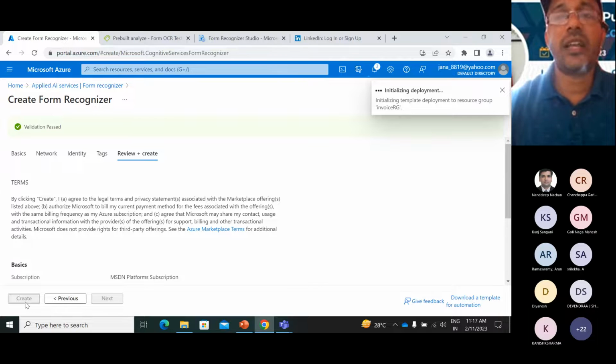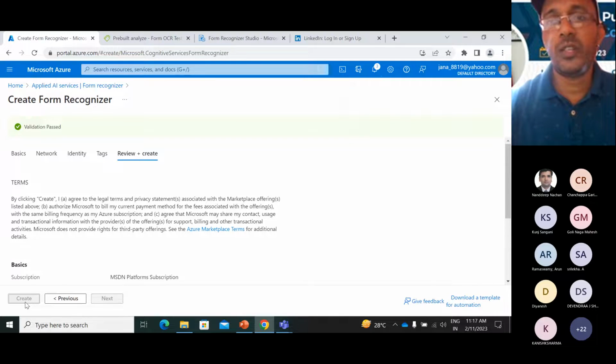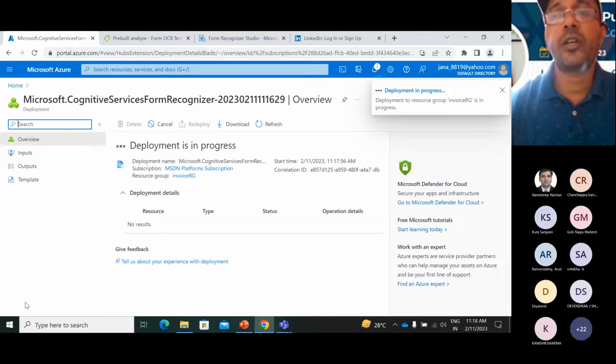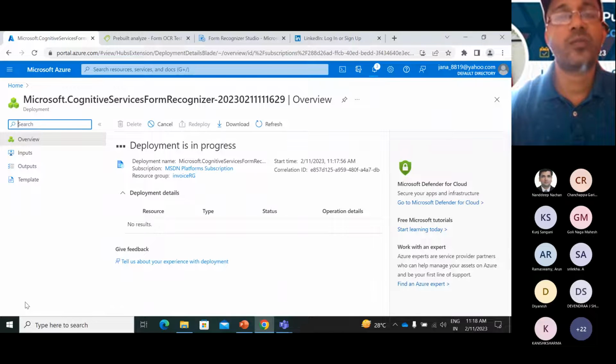The moment you hit the create button, the deployment starts and it is submitting the respective deployment. So in a minute or two, the deployment will become successful. Then accordingly, we will use this particular resource in the Form Recognizer Studio.